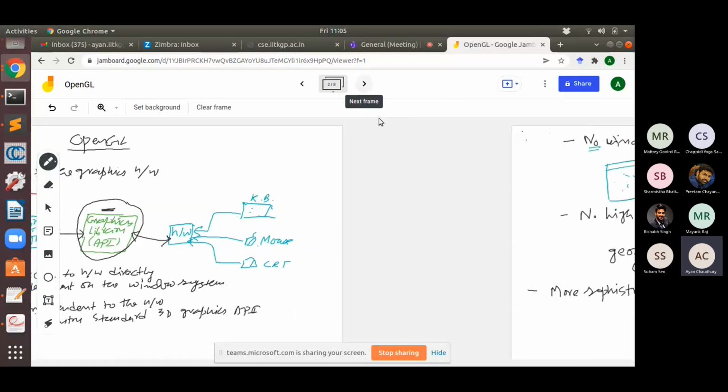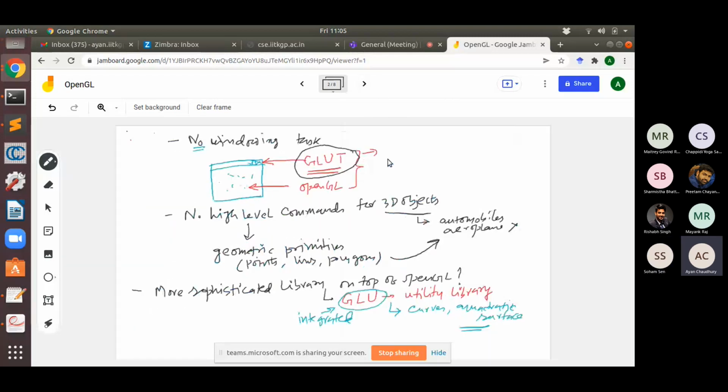And then we have seen what GLUT and GLU are, because the core OpenGL library doesn't have much functionality regarding the windowing system or mouse or keyboard. So that's why we use GLUT. And also for more sophisticated libraries, we also need GLU. So it comes as a full package, GLUT plus GLU plus the core OpenGL, and then you can do your graphics applications.